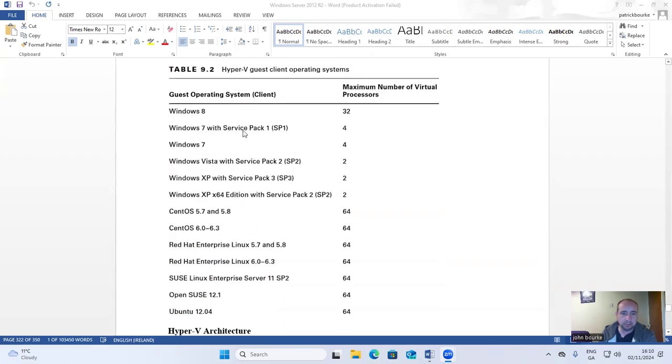Windows 8, Windows 7 Service Pack 1, Windows 7, Windows Vista with Service Pack 2 SP2, Windows XP Service Pack 3 SP3, Windows XP XP64 Edition Service Pack 2, CentOS 5.7, 5.8, CentOS 6.0, 6.3, Red Hat Enterprise Linux 5.7, 5.8, Red Hat Enterprise Linux 6.0, 6.3, SUSE Linux Enterprise Server 11 SP2, OpenSUSE 12.1, Ubuntu 12.04.